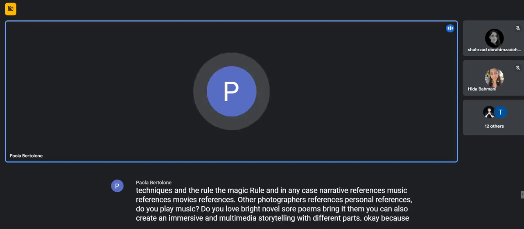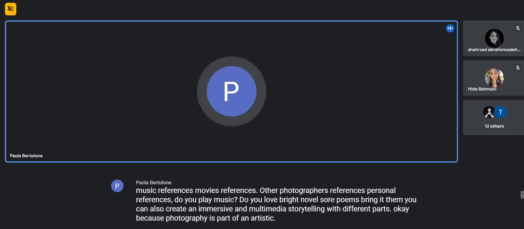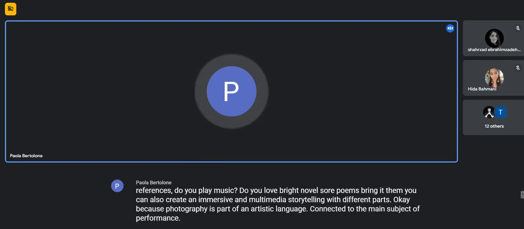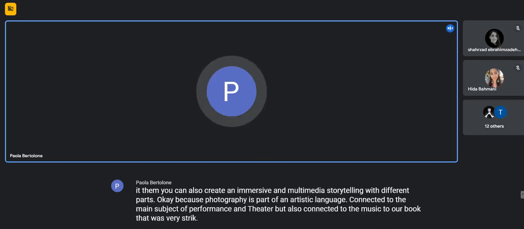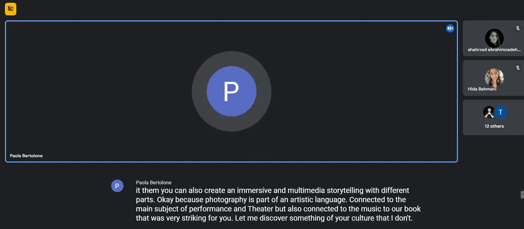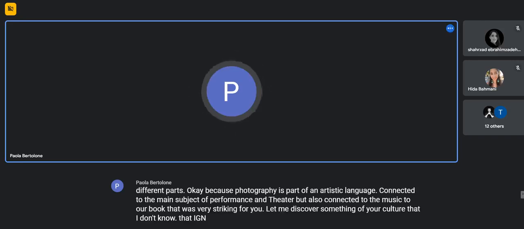Because photography is part of an artistic language connected to the main subject of performance and theater, but also connected to the music, to a book that was very striking for you. Let me discover something of your culture that I don't know, that I ignore. Me and your other colleagues.